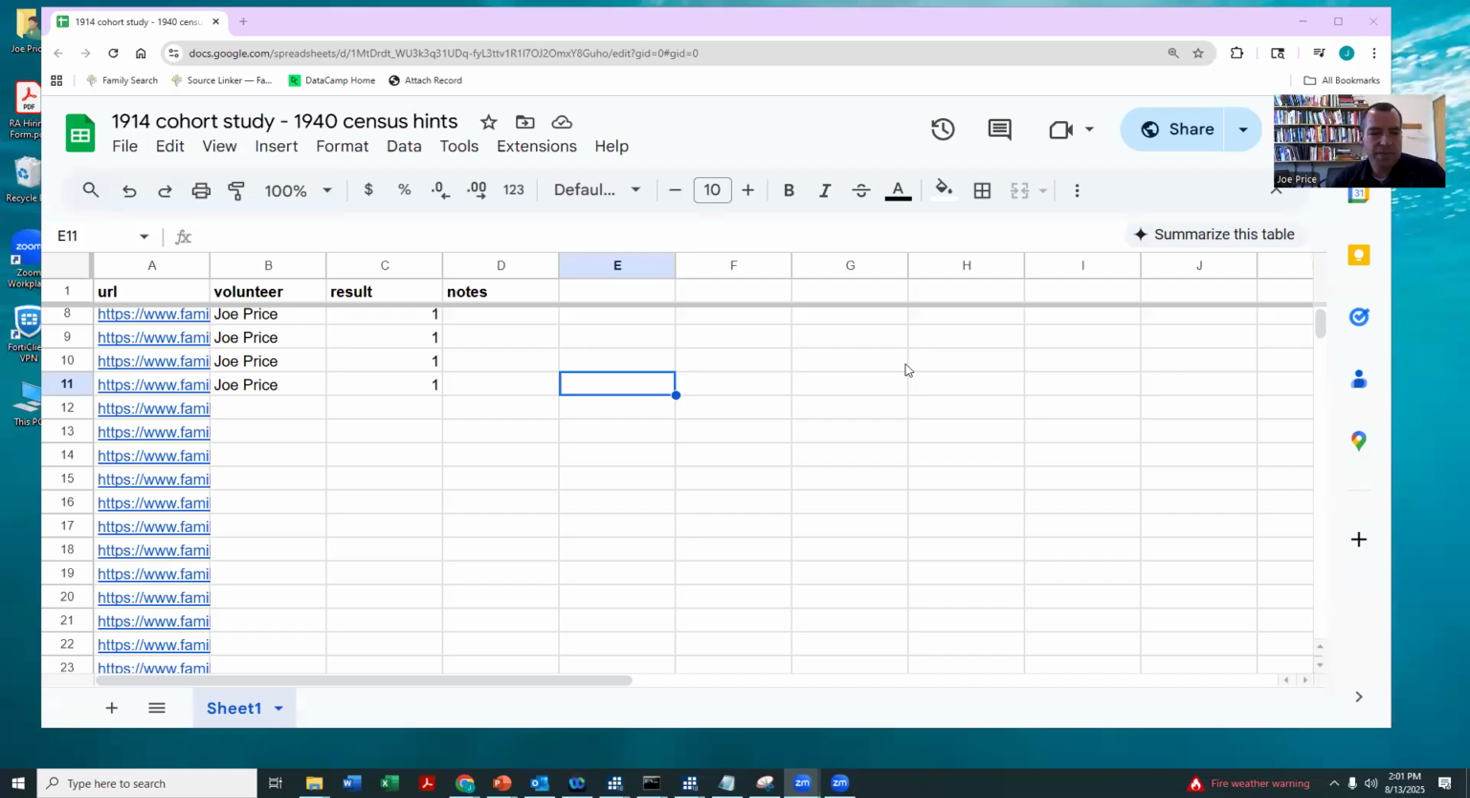I just wanted to provide some instructions on how to help with our 1914 cohort study. We're going to be focused on married women in the 1940 census who are 26 years old. So most of them are part of our 1914 cohort, and we want to do the record hint for the 1940 census, and then, if possible, try to link the woman back to the 1930 census where she's living with her parents.